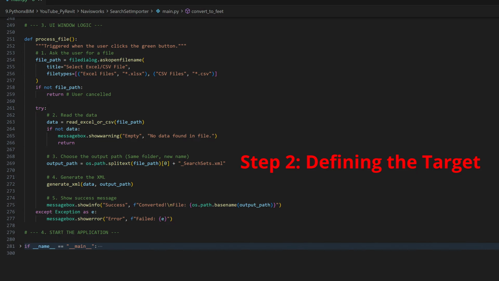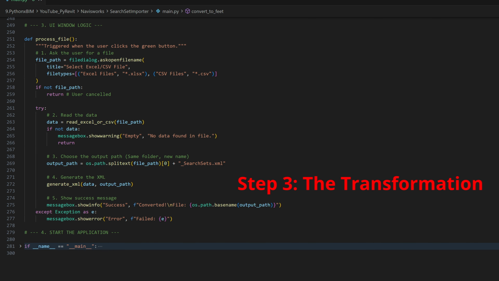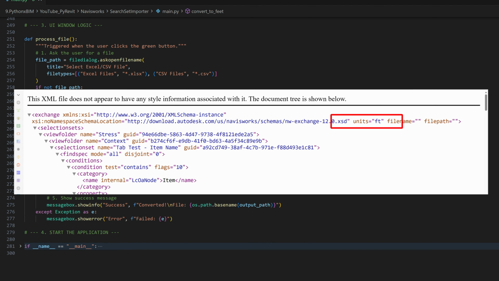Step 2. Defining the target. At line 269, the script automatically generates your output path. It takes your original file name and appends _set.xml to it, keeping your project folder organized. Step 3. The transformation. The real magic happens at line 272. Here we pass the clean data into the code generator to build the actual instructions for Navisworks. Inside the generator, we tackle the unit conversion mystery.